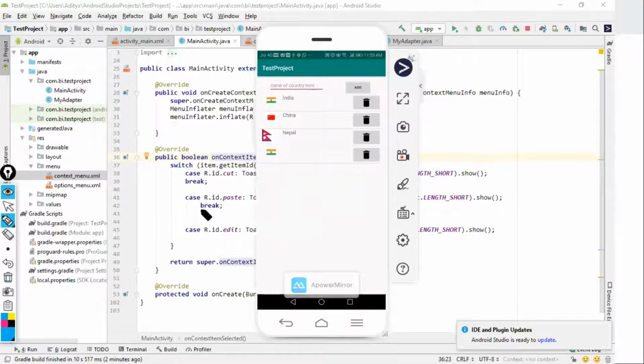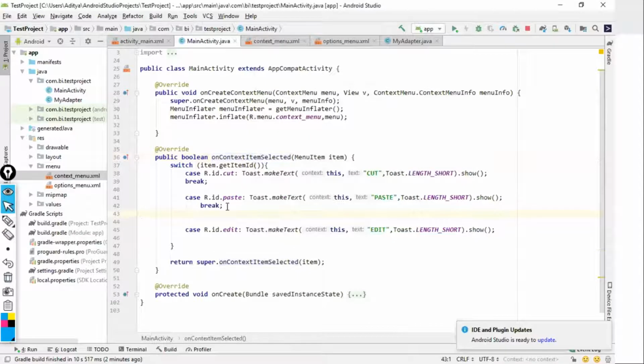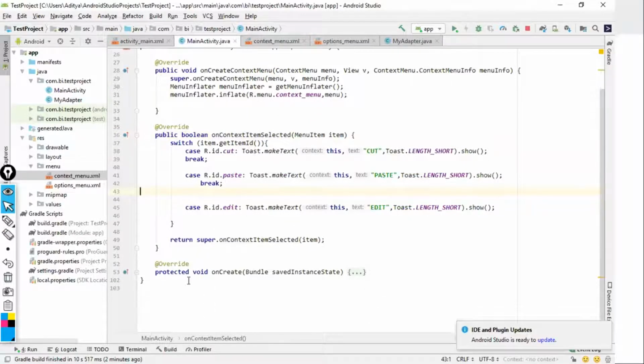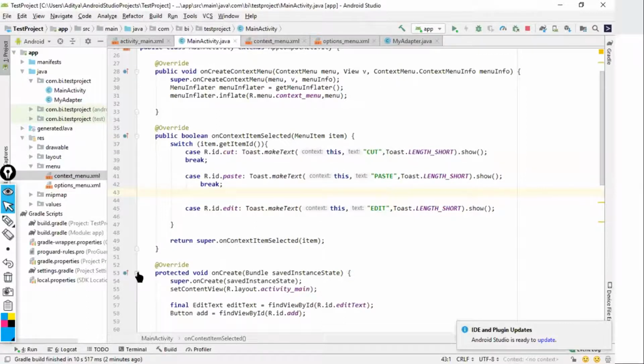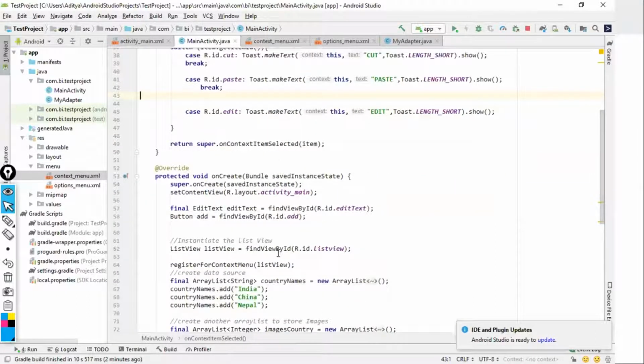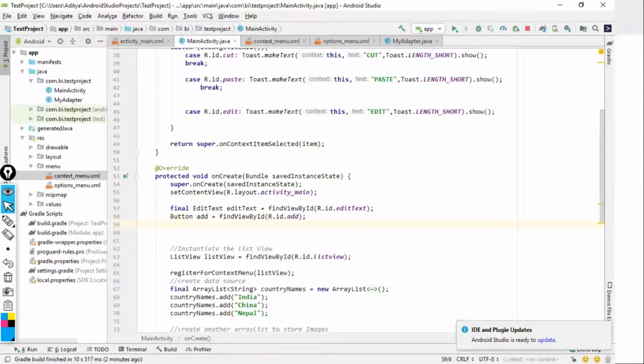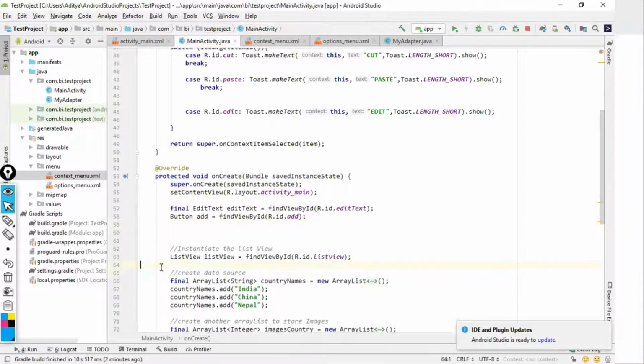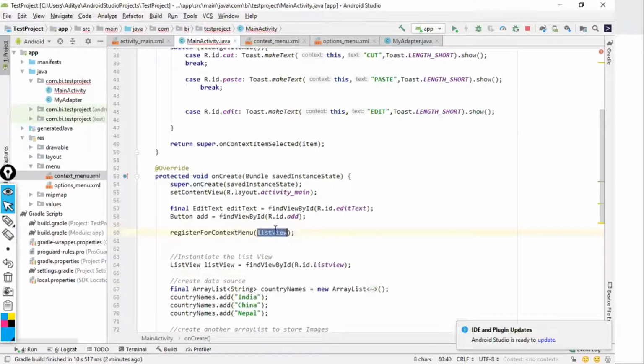So in order to do that, inside my onCreate, I'll just go to my onCreate. Now let's say I want to add context menu on the add button. Button has already been declared. So there is a function known as registerForContextMenu. I'll just pass add to it. So you have to use the function registerForContextMenu, and you have to pass the view element to it on which you want the context menu to be implemented. Now let's run it.